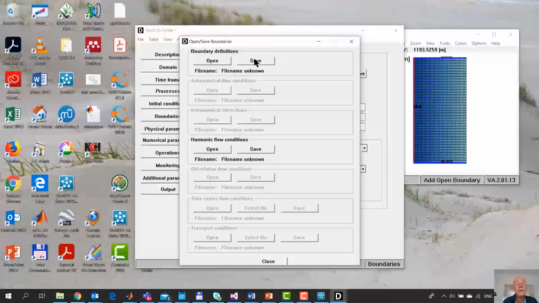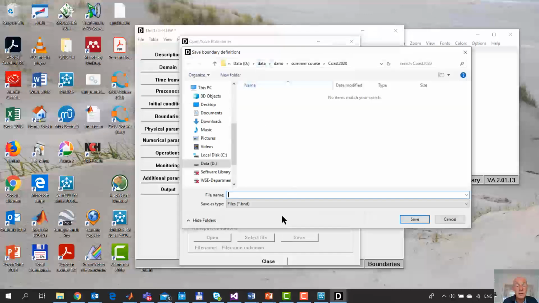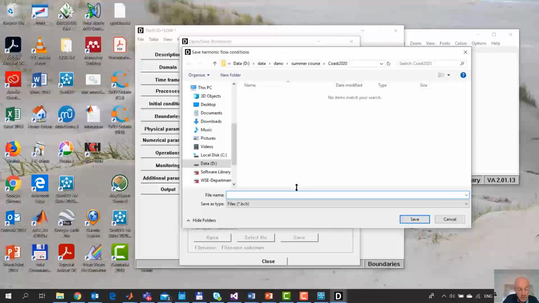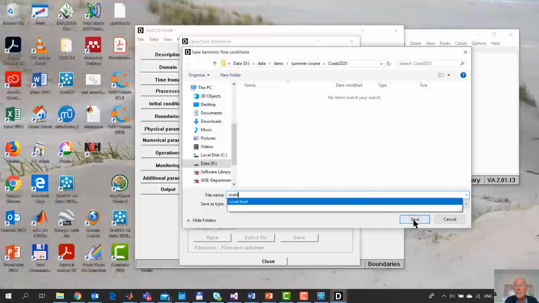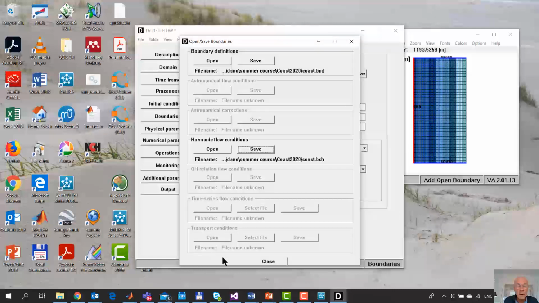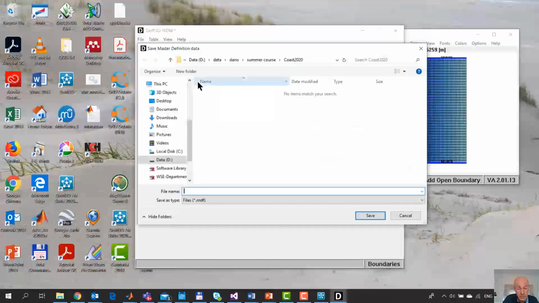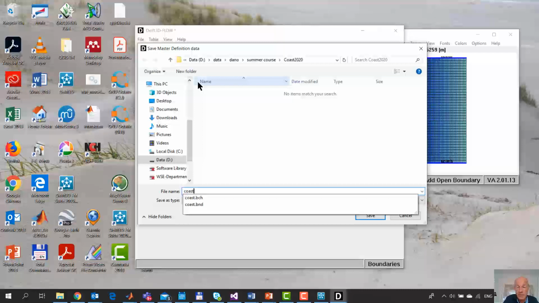We save the boundary definitions. And this is ghost. And we save the harmonic flow conditions. Ghost. Close this. And we do save MDF. We call that ghost as well.